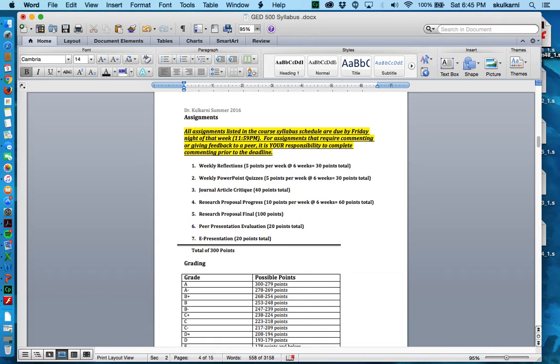Then you'll also have progress towards your research proposal. Intermittently, we're going to be working on the different sections of a research proposal, and each week your completion will be worth 10 points. So that's 60 points of your grade. Then there's also the final research proposal, which is the majority of your grade. This is the one that's the critical piece.